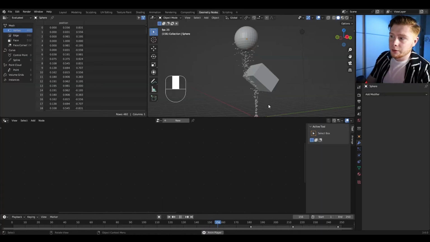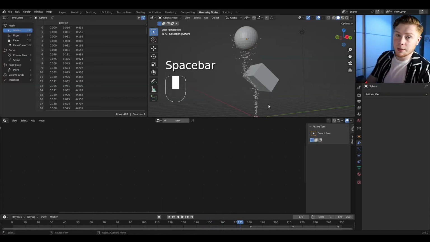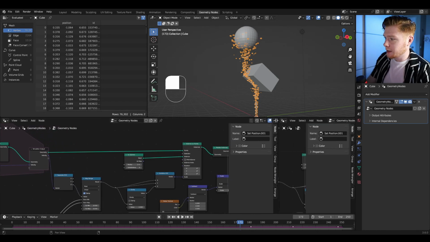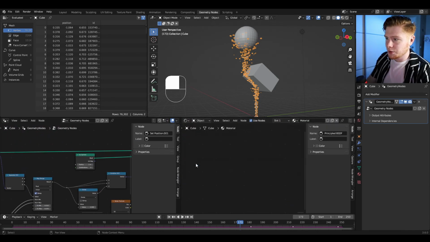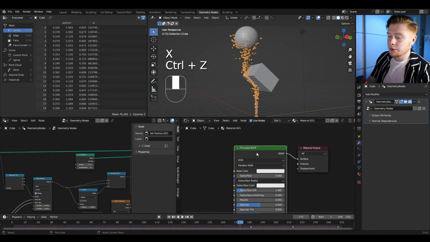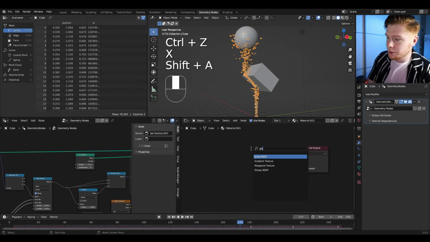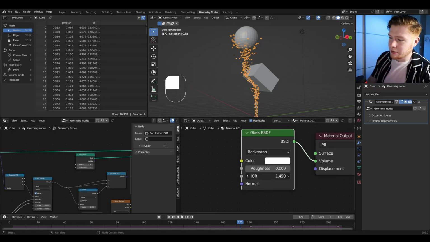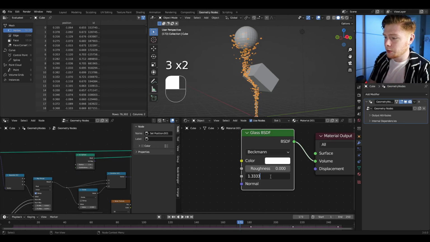One final thing for this bubble generator, of course, is the material. We're going to make this very easy. So let's split our screen in half over here. Let's change this to the shader editor and let's create a new material. We're going to delete the principled BSDF and we're just going to add in a glass BSDF, connect this with the volume, and let's set the IOR value on 1.33333. That's the IOR value of water.